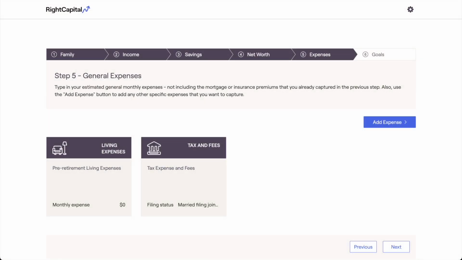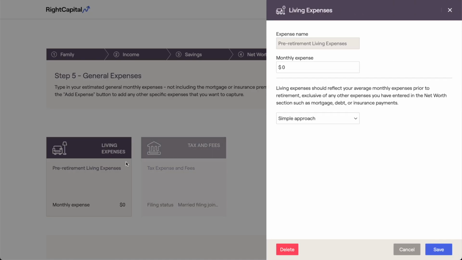The expenses step of the data entry is where you'll enter your primary expenses. The two cards you'll find pre-populated for you here are living expenses and tax and fees. The living expenses card is where you'll enter your monthly expenses in pre-retirement. If you're already retired, feel free to skip this card.